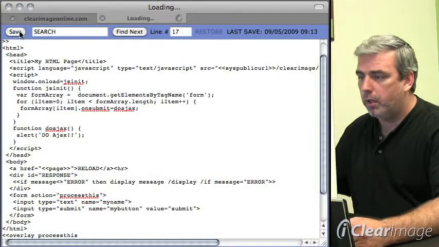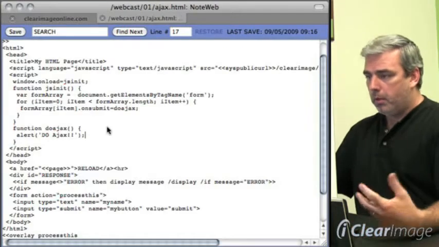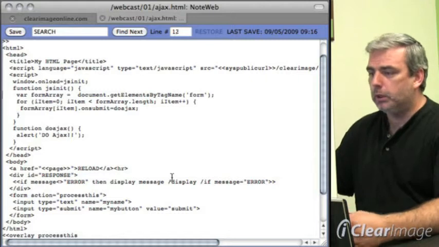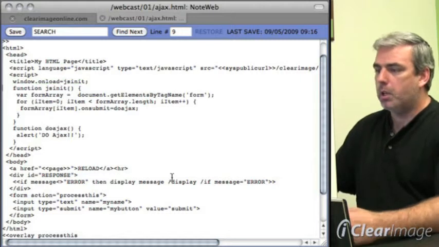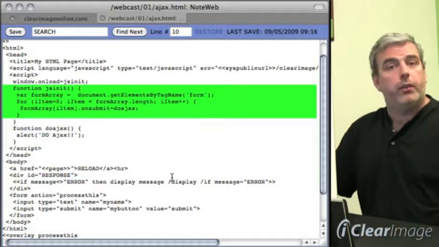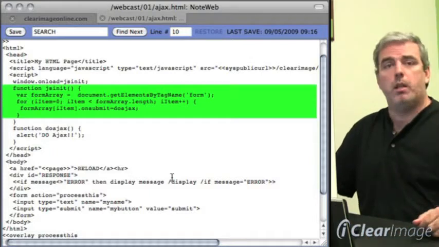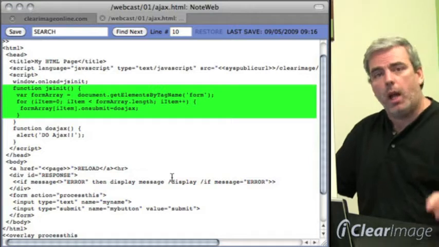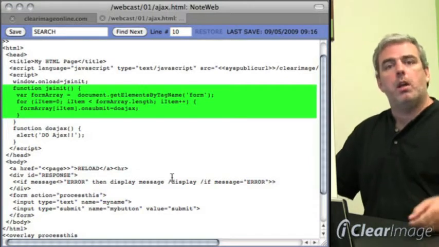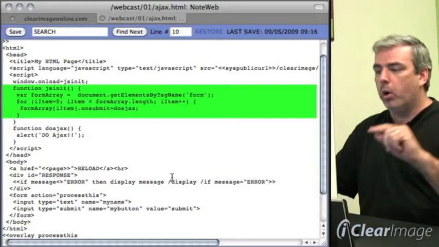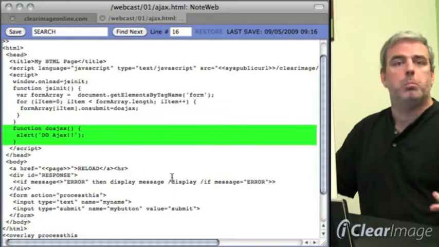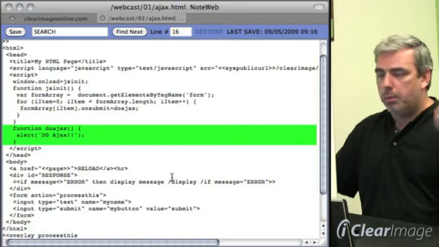All right. So now I hit save. You guys saw I did hit save this time. So when the window loads, we're going to do JS init. And what JS init is going to do is cycle through all the form elements it finds on the page, and apply an onSubmit handler to them. And that onSubmit handler is going to say, when this form is submitted, we're going to do Ajax. And doAjax will just be a very simple alert.